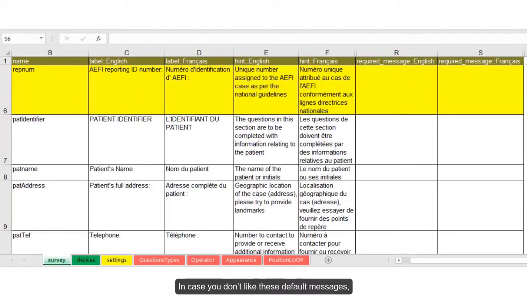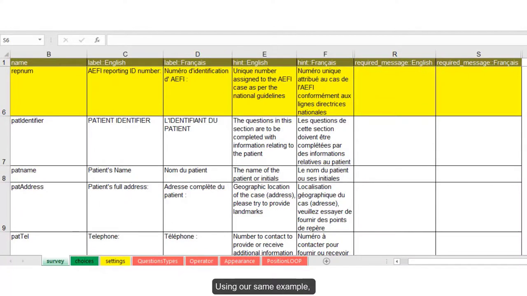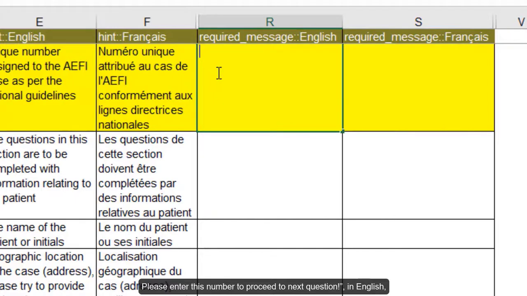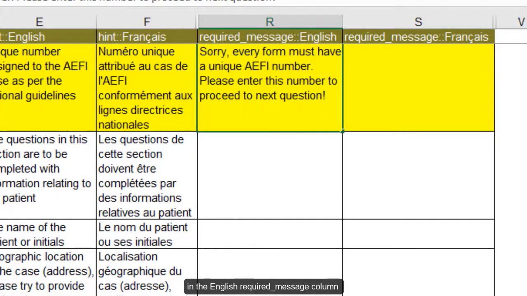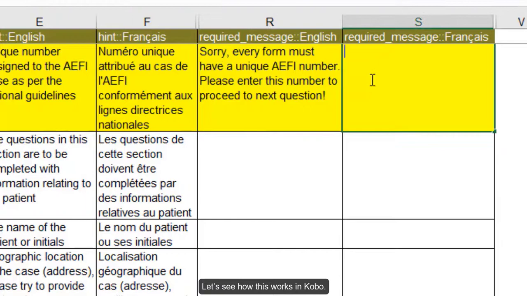In case you don't like these messages, or you are using multiple languages in your forms and would want a required message showing up based on the language selected, you can customize the message displays to users by making use of the required message column. Using our same example, I will type in the customized message, "Sorry, every form must have a unique AEFI number. Please enter this number to proceed to the next question" in English, in the English required message column, and then the same message in French in the French required message column. Let's see how this works in Kobo.